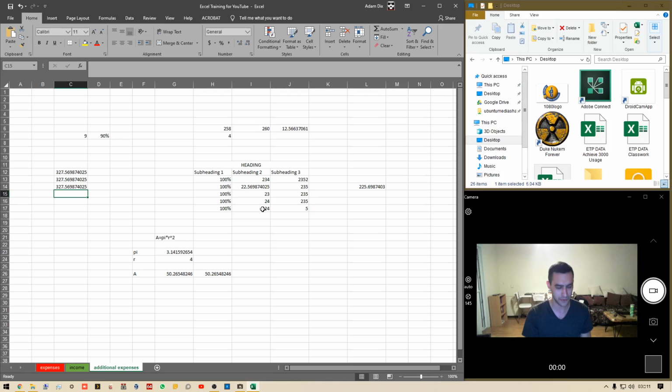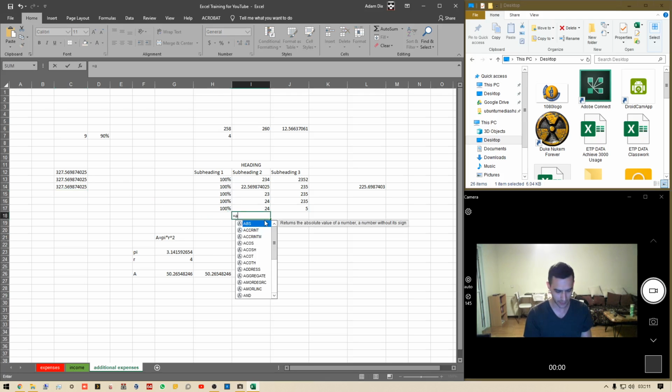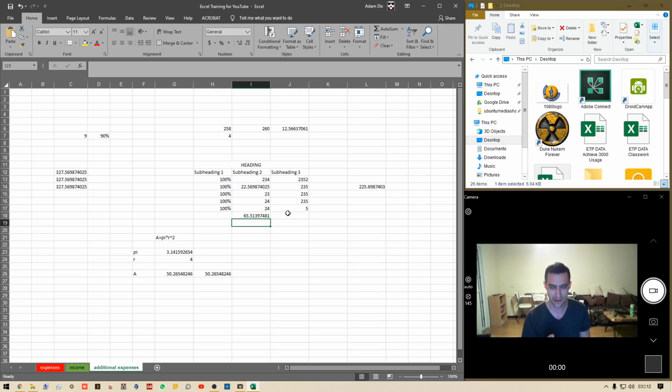You can also do, for instance, if I wanted to do equals average, parentheses, highlight all of these by either dragging them or clicking one, holding shift, clicking the end. Close the parentheses, enter. Okay, that's our average. Let's find the minimum. For minimum equals min, highlight the same values. Okay, the minimum is this 22.569.